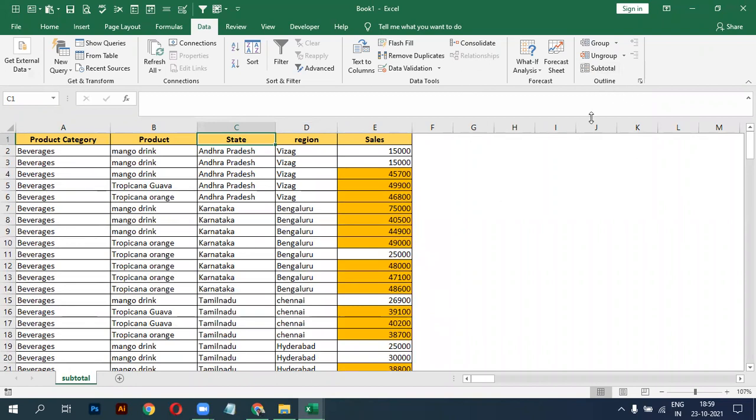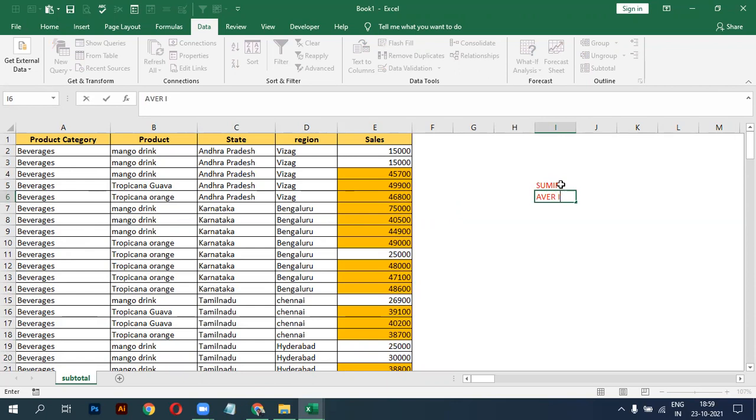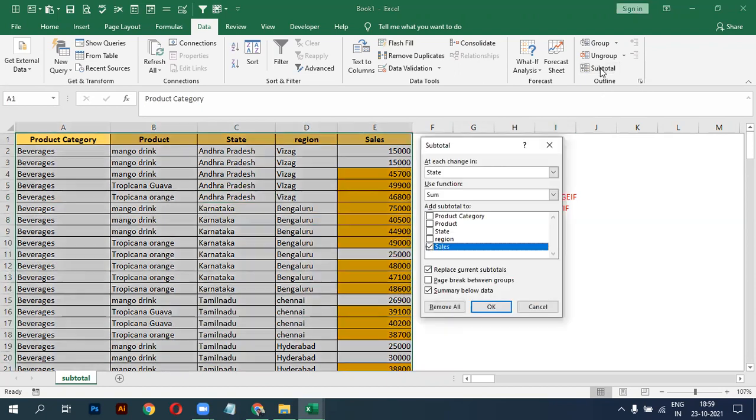Instead of subtotal, we can write formulas. Previously we have written formulas, like what are the formulas? SUMIF, AVERAGEIF, okay, AVERAGEIF we wrote, and COUNTIF. So multiple repeated things we have written as formulas like SUMIF, COUNTIF, and these functions. So this subtotal works automatically.